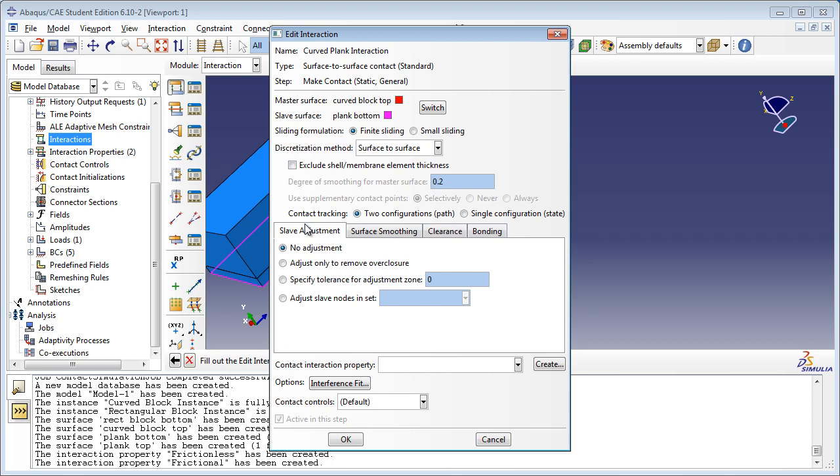You see four tabs: Slave Adjustment, Surface Smoothing, Clearance, and Bonding. We will not be changing these options in this example, but I would like to familiarize you with them. Slave Adjustment adjusts the position of the slave surface of a contact pair. Slave Adjustment is useful in eliminating gaps or penetrations caused by numerical roundoff from graphical preprocessors such as Abaqus CAE.